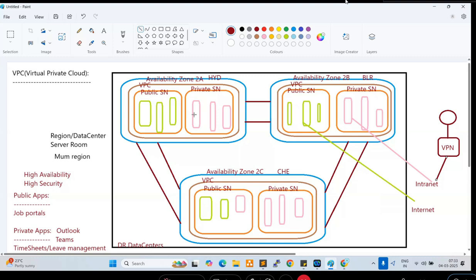We have two types of subnets: public subnet and private subnet. In a public subnet, we host public applications and public servers. The public applications we can access through the internet. In a private subnet, we host private servers, and in private servers, we host private applications. We can access them through the intranet. So we need to give a proper answer here. Any questions here before going on?